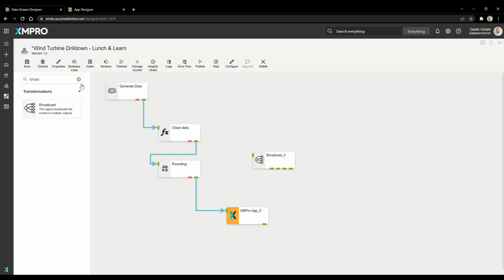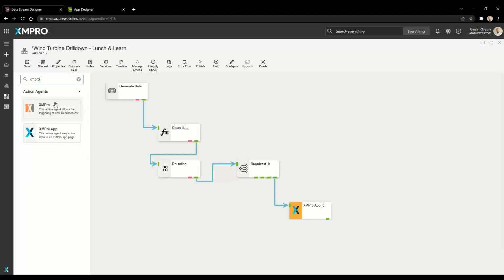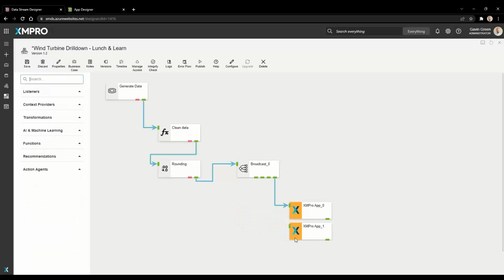So let me say I have a broadcast and I send that to the broadcast. And my first value comes to that XMPro app. And then if I search for the XMPro app again, now we put that here, I could have the next one go to the same. You can have multiple of these on a data stream.